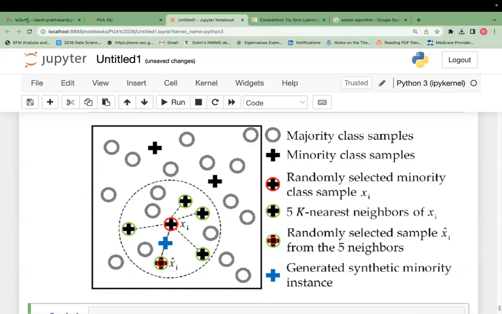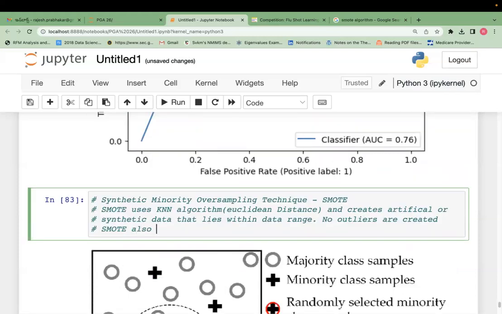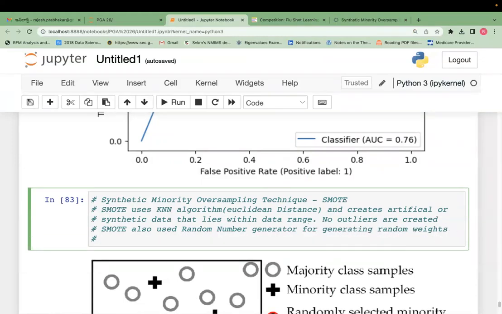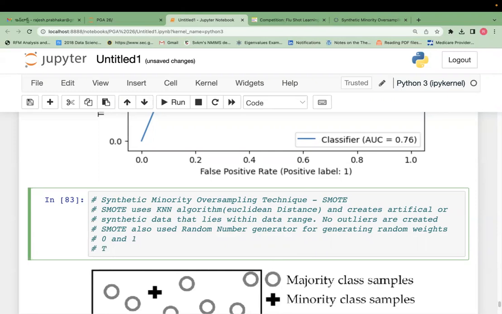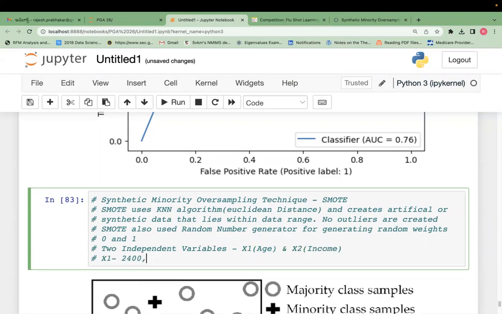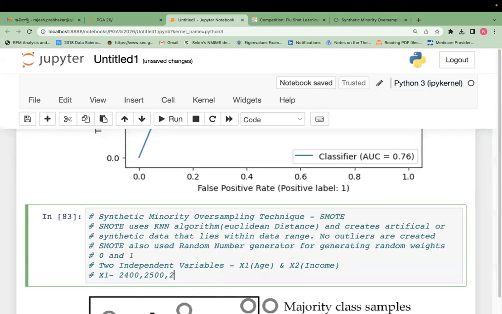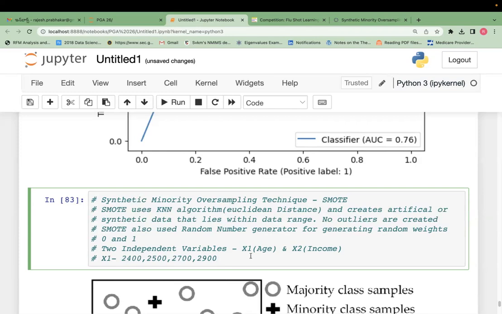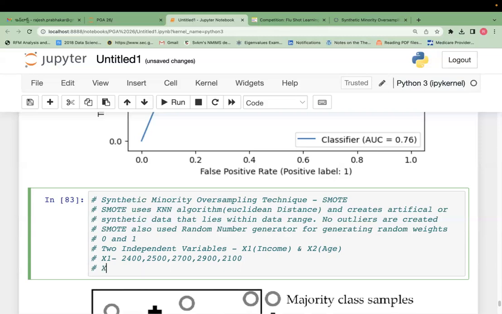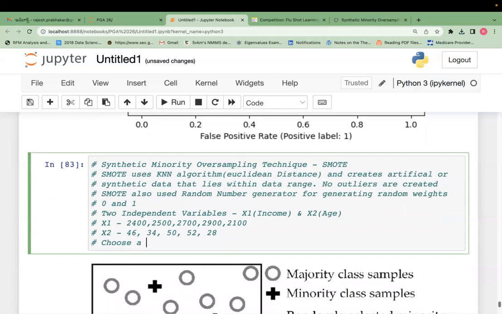Now I'll show you the calculation also. SMOTE also uses a random number for generating, so a random generator will be between 0 and 1. The calculation is like this. I have 2 independent variables. X1 is income and X2 is age. The observations are 2,400, 2,500, 2,700, 2,900 for X1, and 2,100 and 34 for X2. Choose a randomly selected weight between 0 and 1.